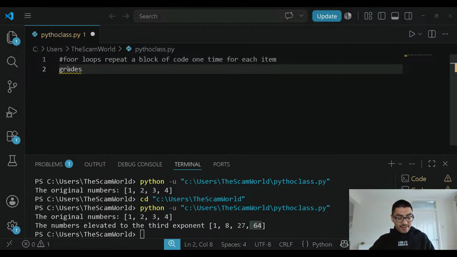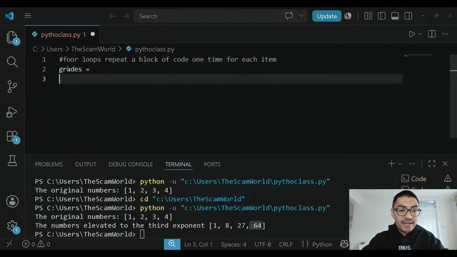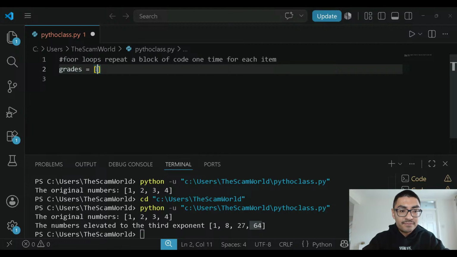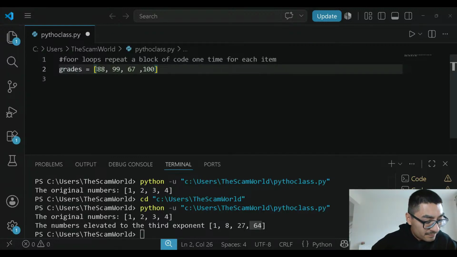Let's pretend that we're an institution, and let's say that we want to modify grades of students. So let's start modifying grades of a student, guys. So let's say that the first student has a grade of 88%, the second student has a grade of 99. We're gonna have a student have the grade of 67, and then we're gonna have a student having a grade of 100.